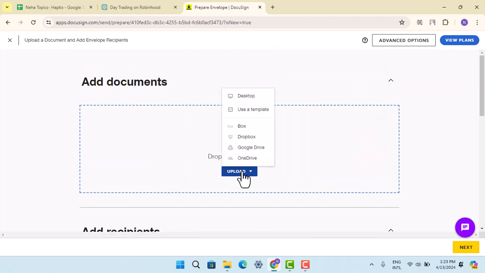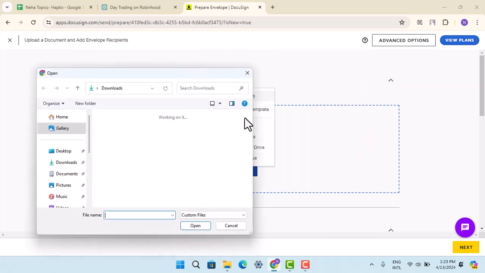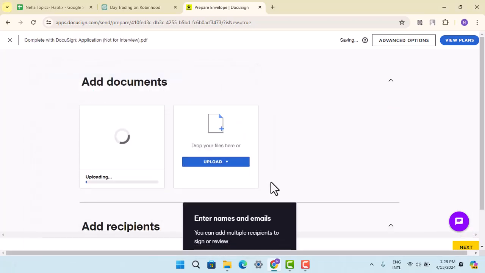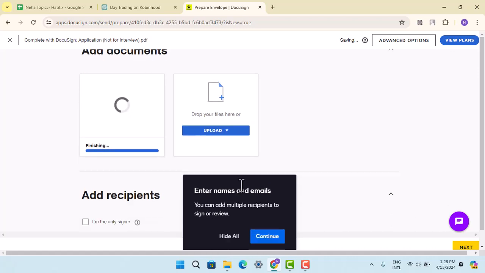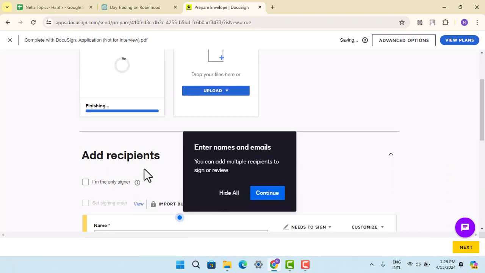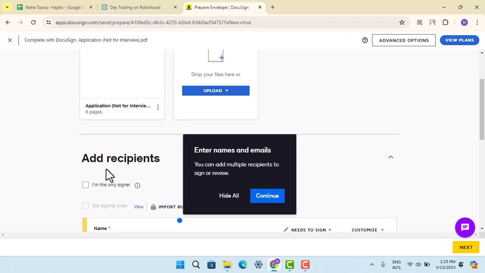So first thing, let's go ahead and upload the documents. So I'm going to select it from my desktop. I'm going to go with this one. So when you've uploaded the documents, then you need to scroll down a bit, and then you need to go to the section that says add recipient.